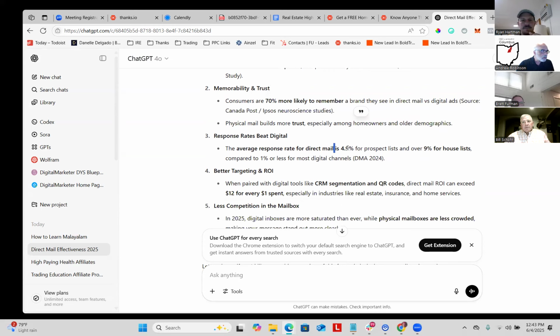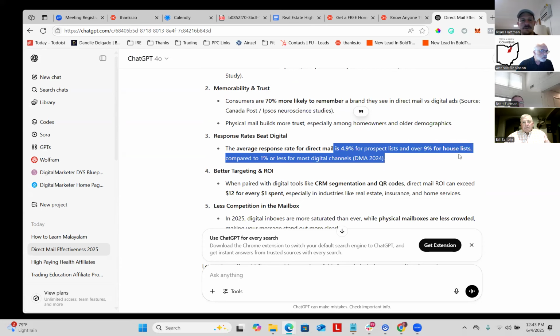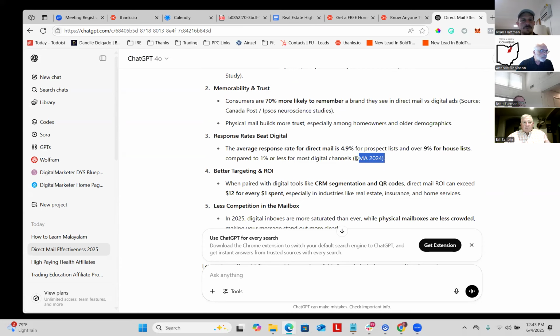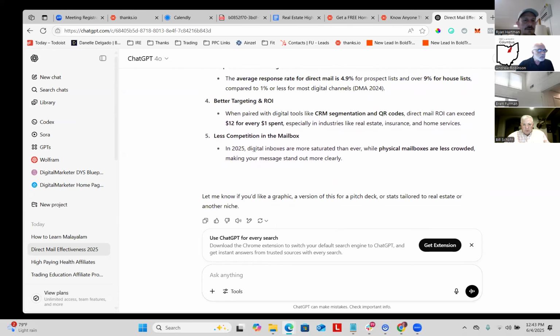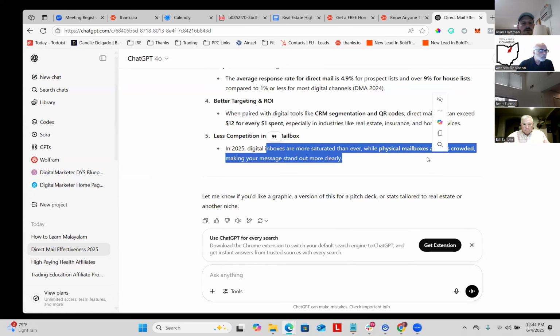The average response rate is 4.9% for prospect lists, 9% for house lists. This is from the Direct Mail Association. I don't know for sure, those sound high to me. They sound biased, but yeah, that response rate's gonna be good. You can target and segment better. I didn't even mention, guys, we have our built-in mailing list builder, but we can also build you very targeted lists in a lot of cases around other demographic categories if you just let us know what you're trying to do. And of course, there's less competition because your physical mailbox isn't getting as much stuff.